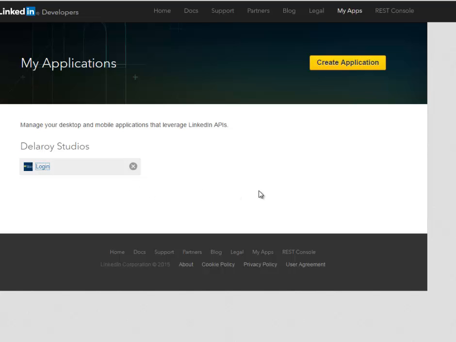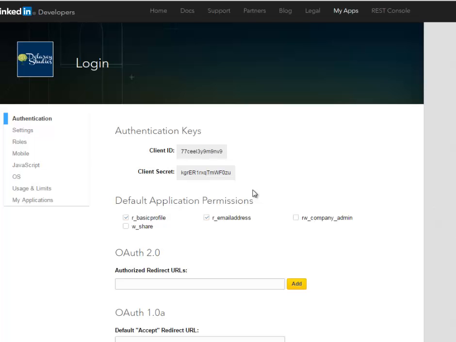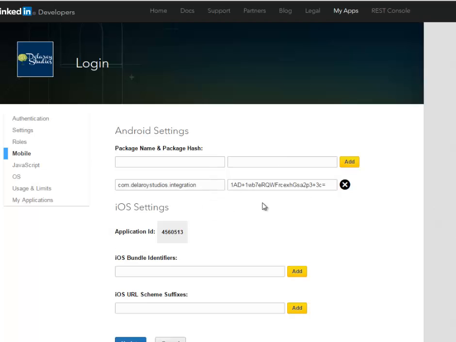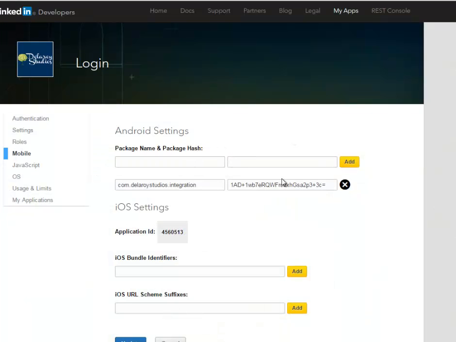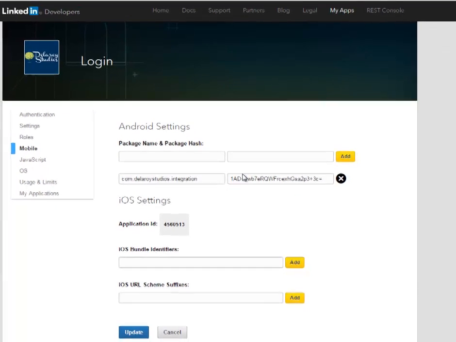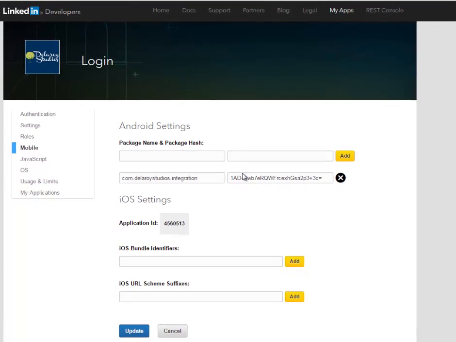You click on the login, or whatever name you assigned to your application, and you move to the mobile section over here. This is where you add the package name and the package hash. Both must conform with what you're getting over here, if you didn't generate it very well. This is a better way, a recommended way to generate your hash key. Do that for your debug settings and it's going to work very well.